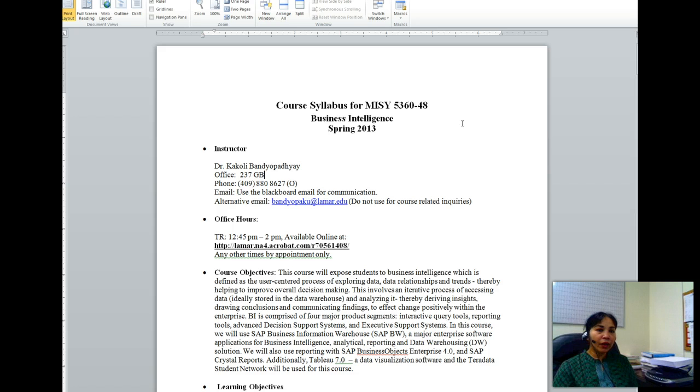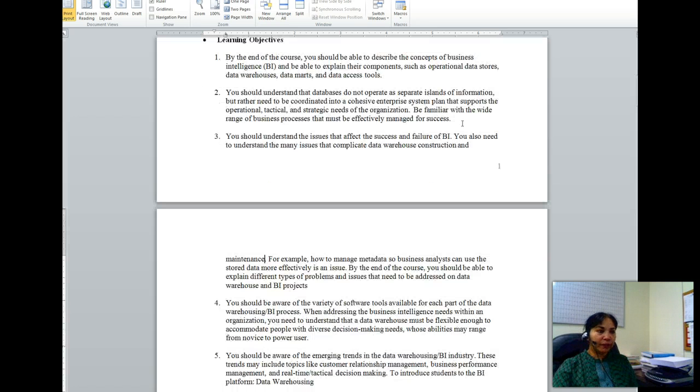Learning objectives. By the end of the course, first of all, you should be able to describe the concepts of business intelligence and their components, such as what are data stores, what is a data warehouse, what is a data mart, what are the different data access tools.